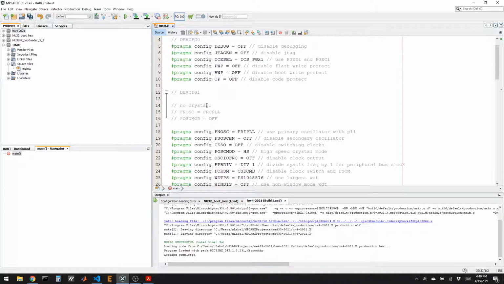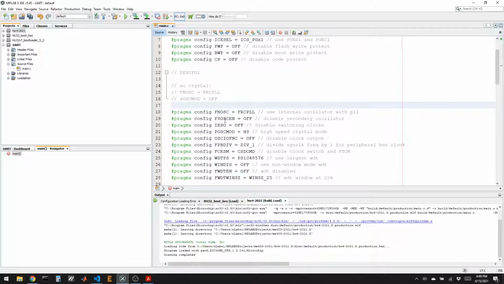So what I would like to do now is switch it so that we're going to use the internal resonator instead of the primary one. So we're basically going to switch this to say FRC instead of PRI. And I should probably change the comment, use internal. So essentially we're getting 2 of the pins back for general purpose use. And then we want to set this POSC mod to be off instead of high speed because we're using the internal. I think it's actually RC, not a crystal, but whatever.